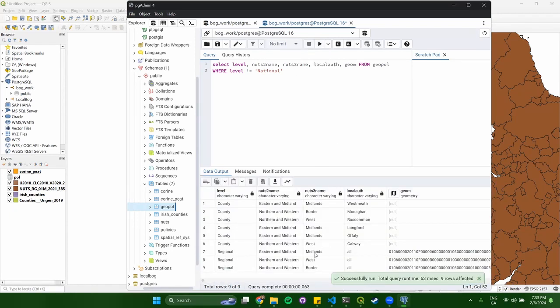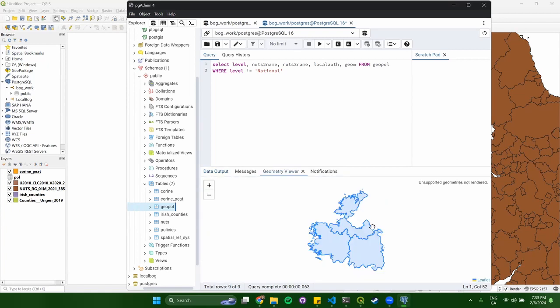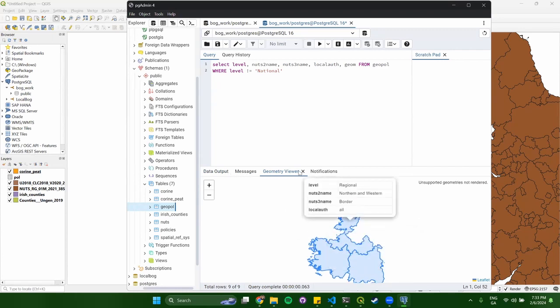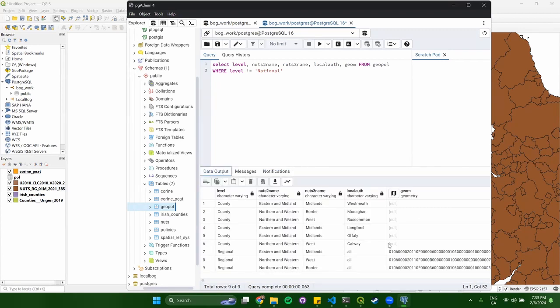Okay, so we can see these are the regional things that we have, and here are the geometries, and we can view the geometries by clicking that. So we can see, yep, we've got West, Midlands, and Border. Perfect. So now let's do the county.